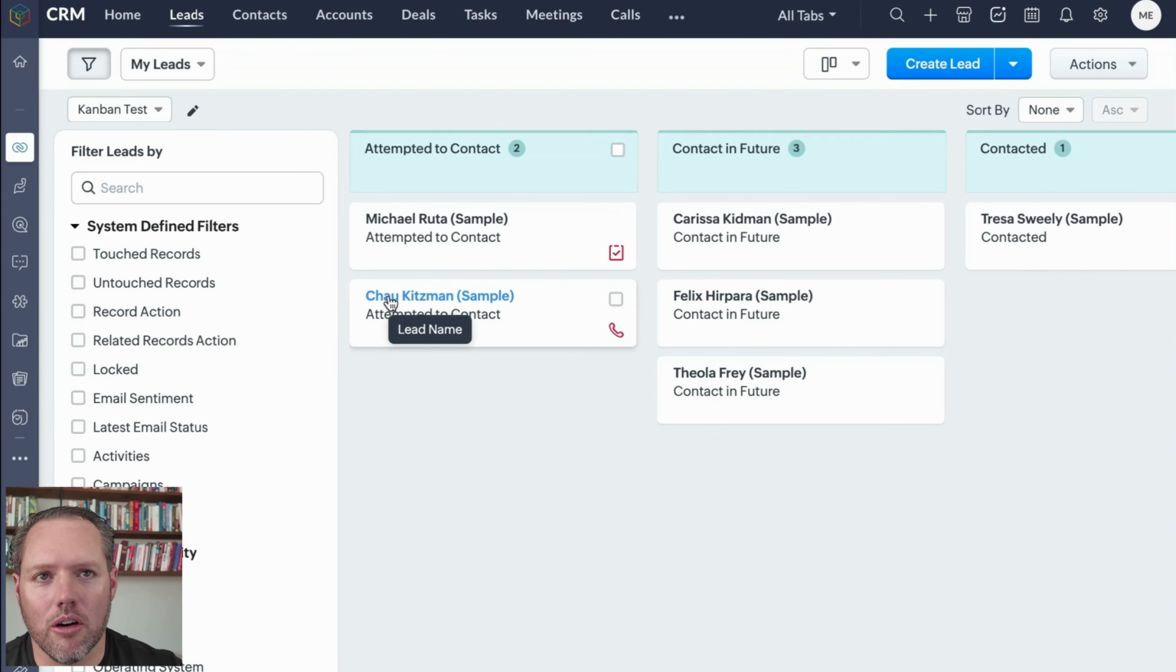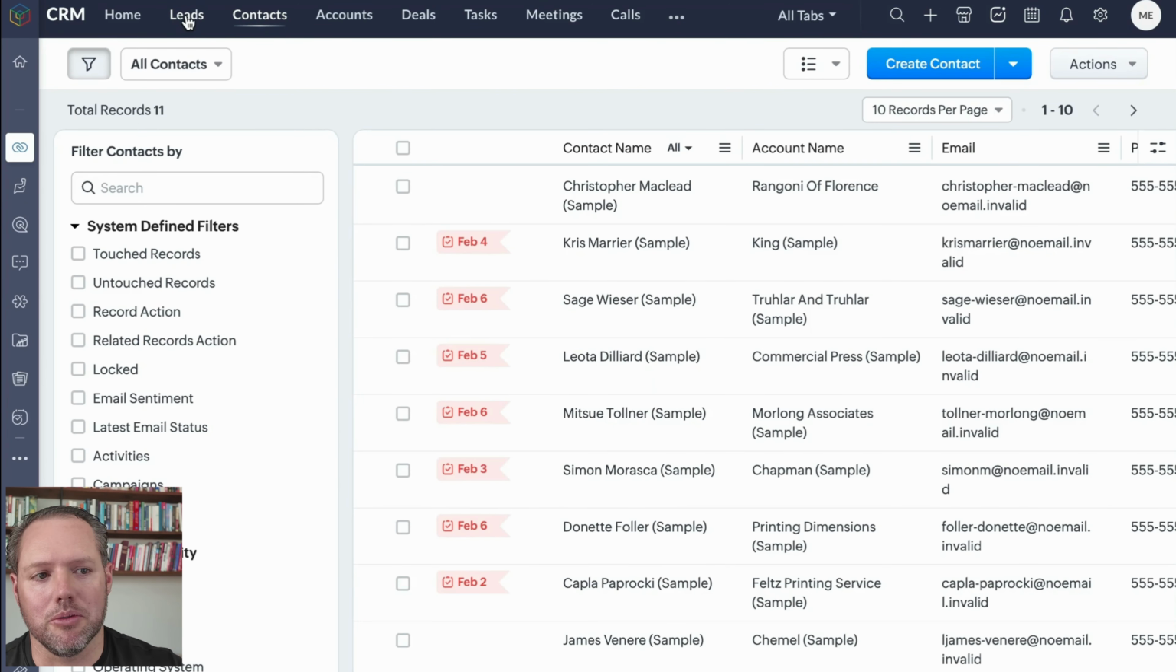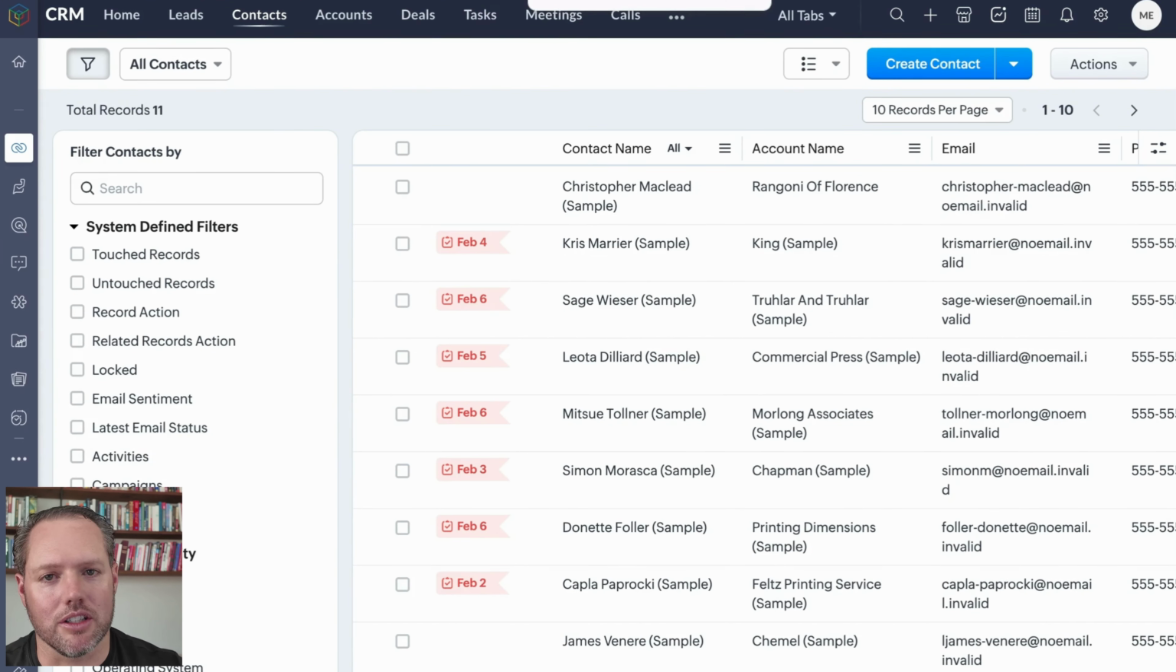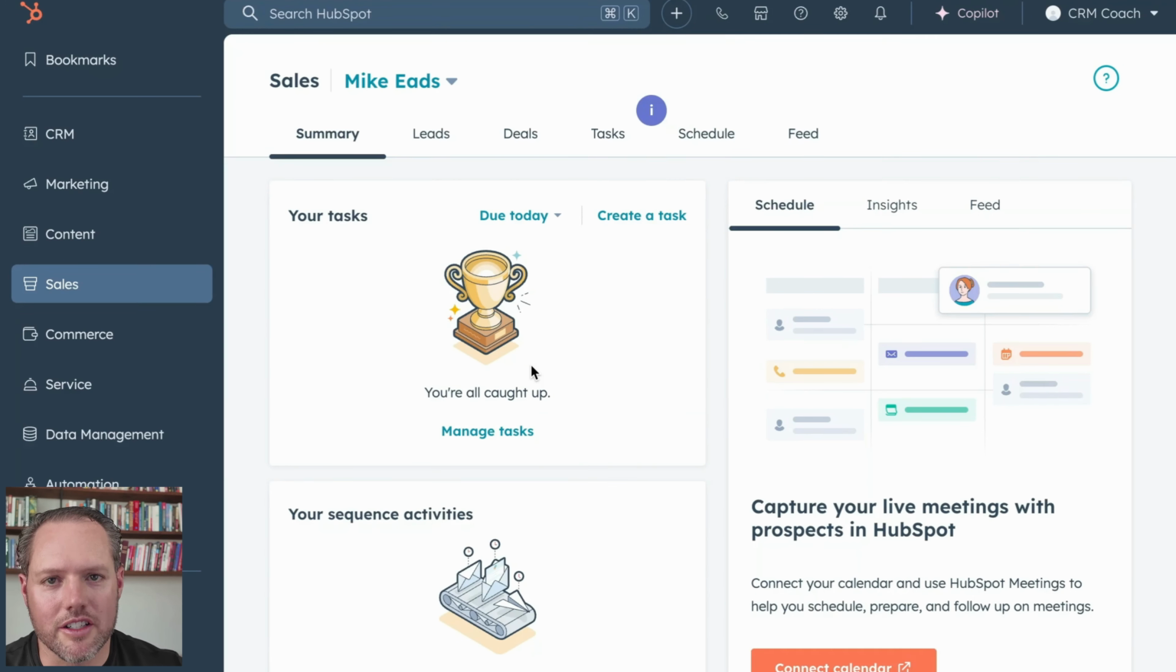But then over on Zoho, it's a little different, where they have leads that can be converted into contacts. And there's some pros and cons of doing it that way, but that's a pretty significant difference between Zoho and HubSpot. Both allow for basic blocking and tackling CRM features, allowing you to segment lists, keep track of contacts, and do account management. As far as pipeline management, here's that sales workspace.